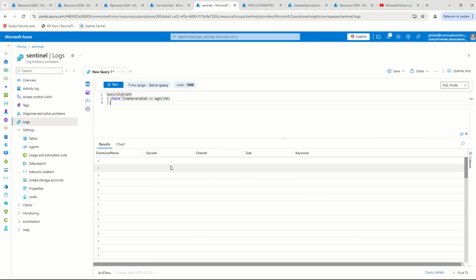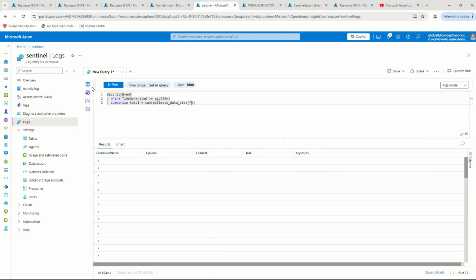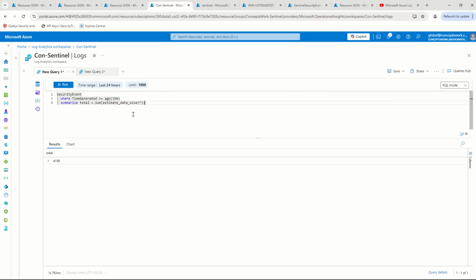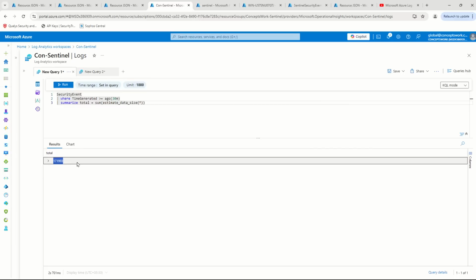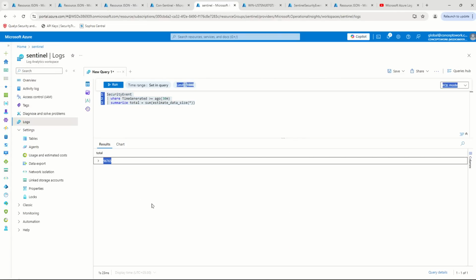Okay. Now let's do something. Summarize total and sum the estimated size of all the columns in my new workspace. It's around 96765, and let's quickly run this here too to see if there is any difference. You can see the difference. It's 171993 here, and it's 96765 for the last 30 minutes.